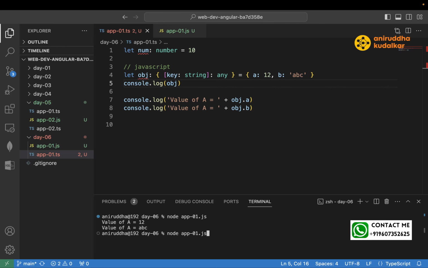sorry, first tsc. Every time you need to run tsc; there are multiple other options too, like watching and other things. Let's not do that right now. Can you see, it is just printing the object directly. So here you are printing the object directly, and here you are accessing a part of the object, a value inside the object.